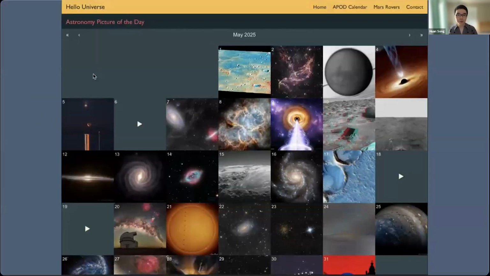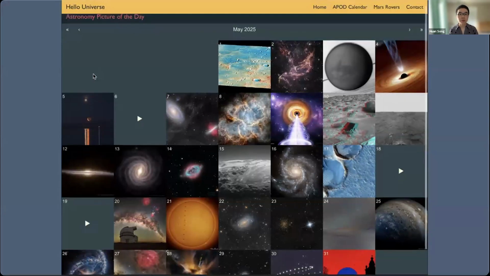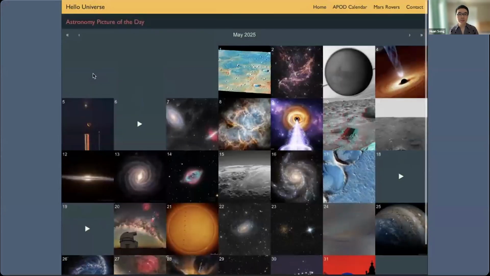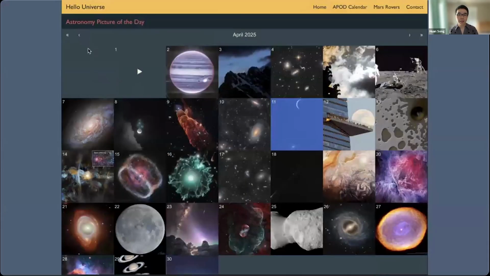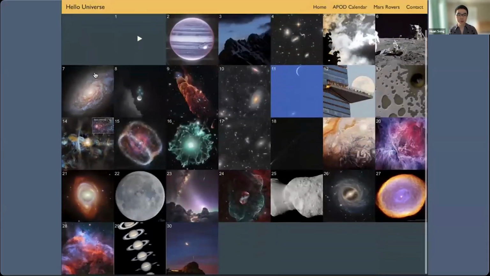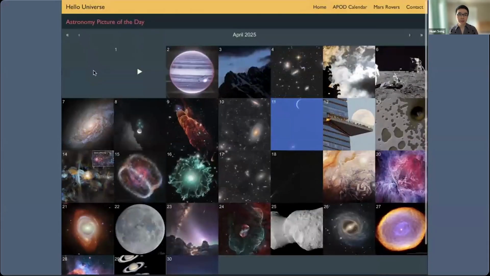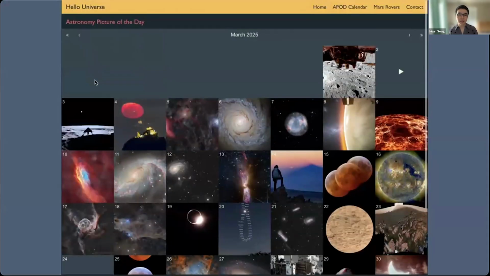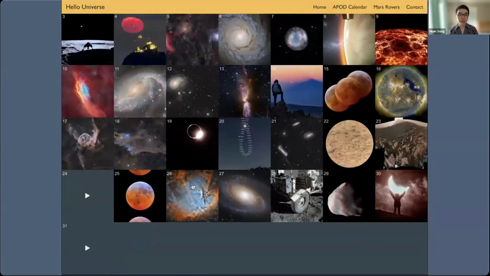The APOD calendar shows the astronomy picture of the day in a month's view using the React Calendar library. Monthly data is fetched from NASA's APOD API and cached in local storage. Clicking a date opens a modal that handles 4 cases.